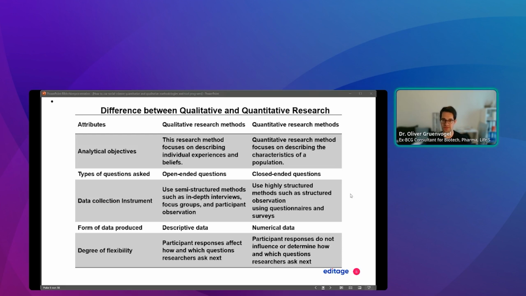Quantitative research methods, however, rather focus on describing characteristics of a whole population. People in large groups are very amenable to quantitative research methods. This is not very suitable for the study of individual experiences, or at least taking these as the key data points that you would actually want to collect. That's the first key difference.